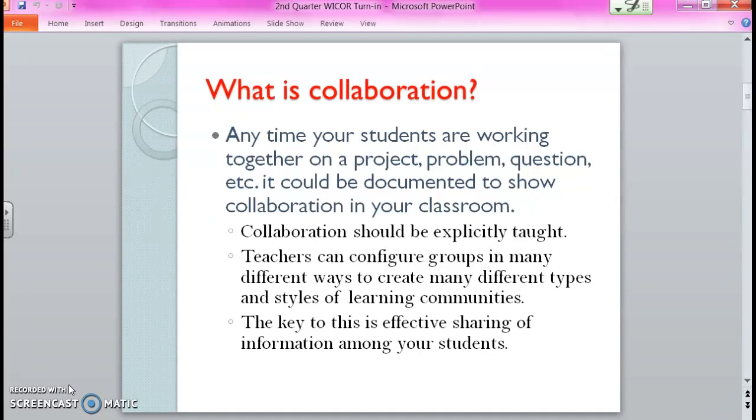You have the option to configure your groups. You can do it in lots of different ways, create some really dynamic learning communities. Make sure that there's effective sharing, and that everyone's doing what they're supposed to be doing. Give them expectations, and then help them meet those expectations.